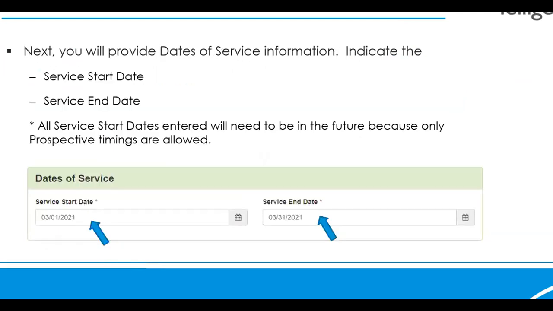So once we have everything complete in the authorization request panel, we'll move to our dates of service or admission and discharge panel. For these reviews, you're going to see dates of service. So it's going to ask you for the service start date and for the service end date. If you've selected prospective as your timing, meaning that the services are going to start in the future, the system will ensure that you put future dates in that service start and end date field to make sure that it matches up with that prospective timing that you've chosen.